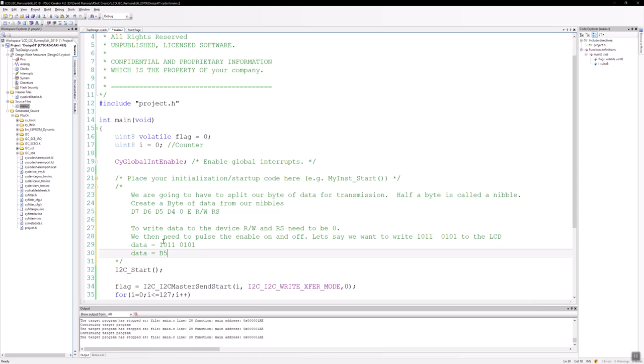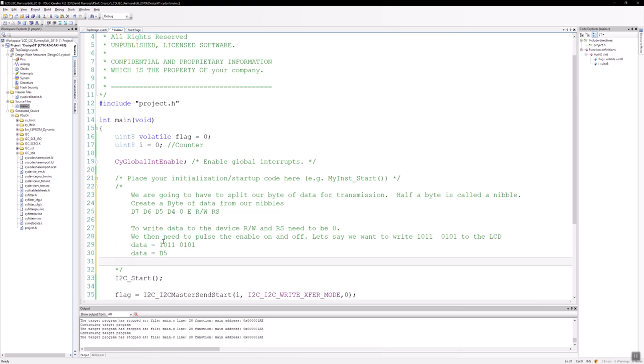Okay, well first off, I have to strip off the nibbles. So the nibbles here, I can say my high nibble is equal to data ANDed with 0xf0. And why would that work? Why would this line of code work? High nibble is equal to data ANDed with 0xf0.